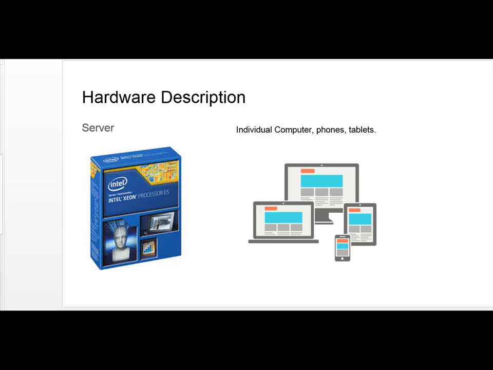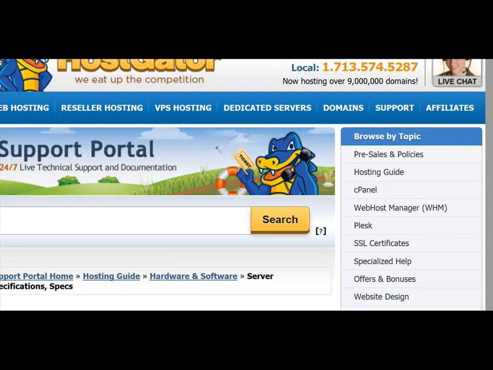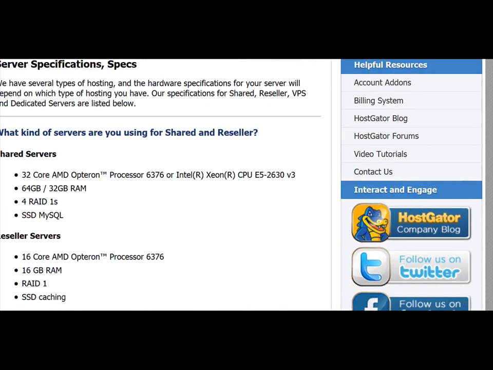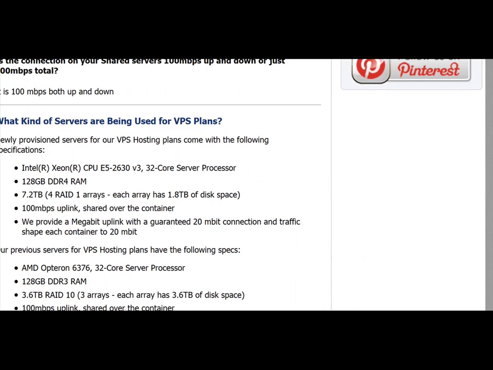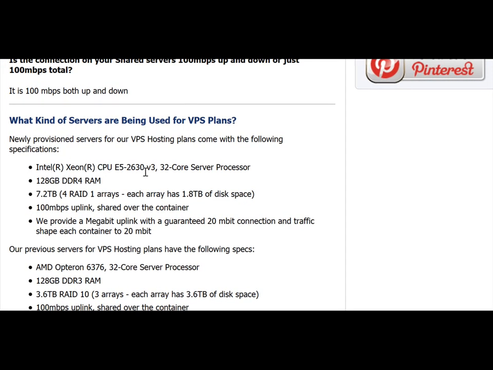Okay, let's start. If we are going to host our website in HostGator, a main company in website hosting, HostGator provides a few servers that we can choose from. The main specification of the server that we plan to use is the Intel Xeon E5-2630, which is a server processor created by Intel.